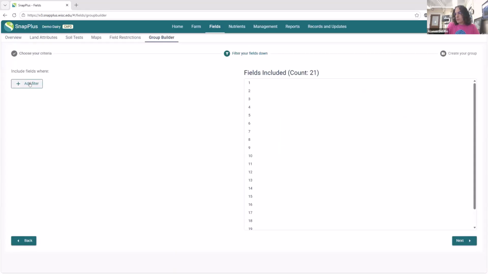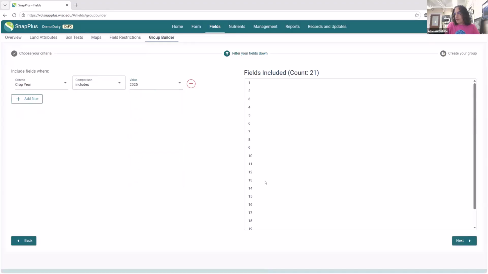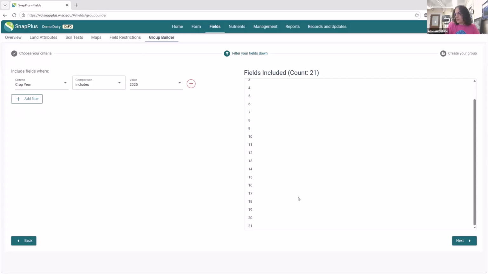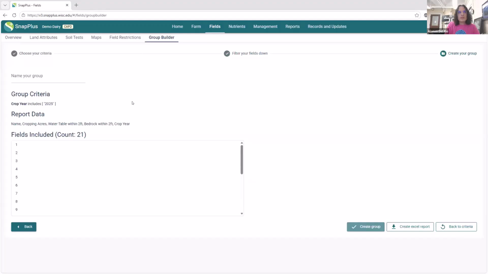So what I'm going to do is I'm going to filter to crop year 2025. And I do that because in V3, we save field restrictions by year. So if you pick just one year, you'll get one row for each field. Which is kind of a little thing to know when you're making these reports. And so you'll see here that the report data will include these columns. So we have name, cropping acres, water table within 2 feet, bedrock within 2 feet, and crop year. And so I'm just going to create the Excel report.